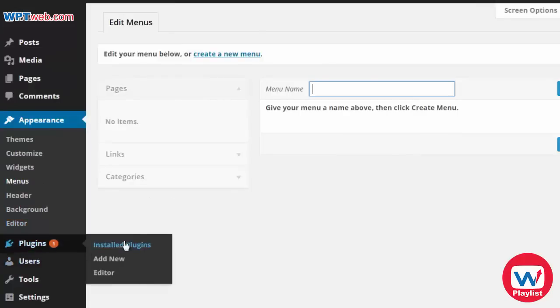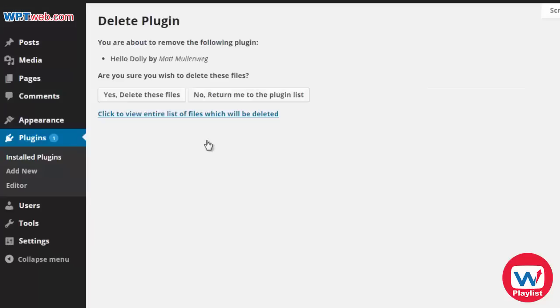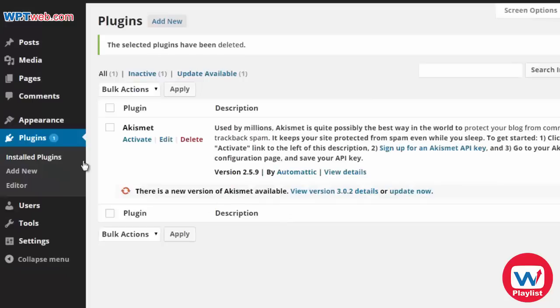Now, if you go to plugins, you'll notice by default that there are two plugins. WordPress will always install the Ecommerce plugin and the Hello Dolly plugin. You do not need the Hello Dolly plugin, so you can click on delete and yes, delete these files.